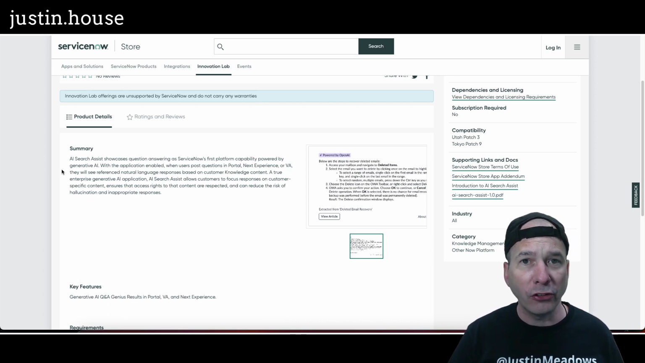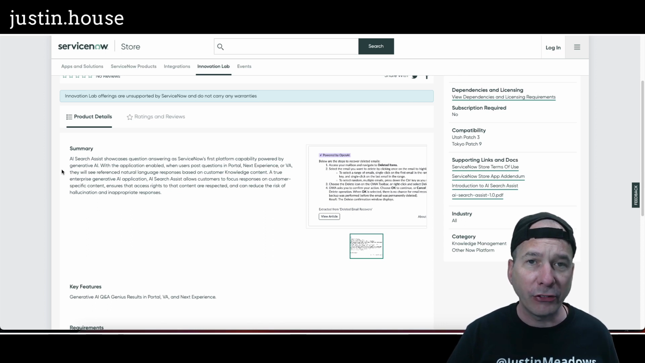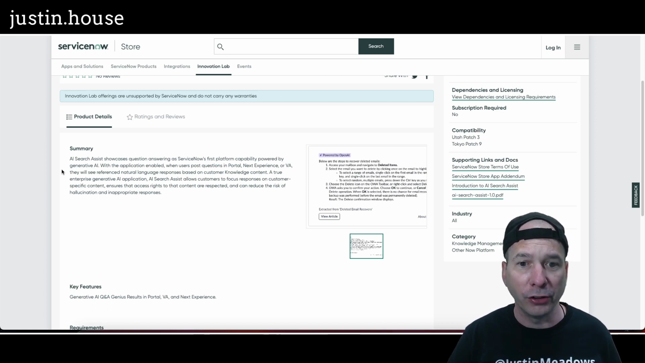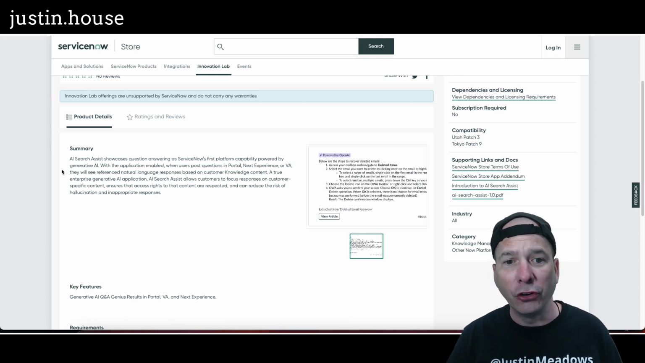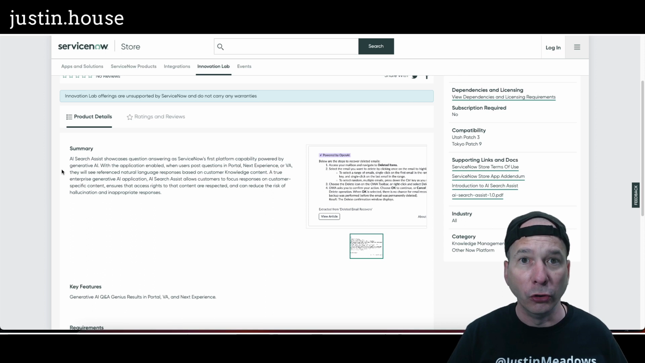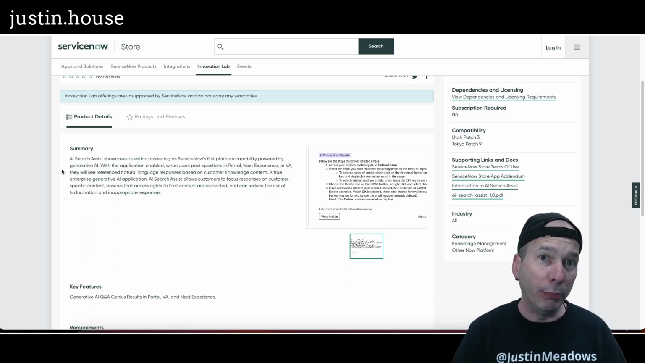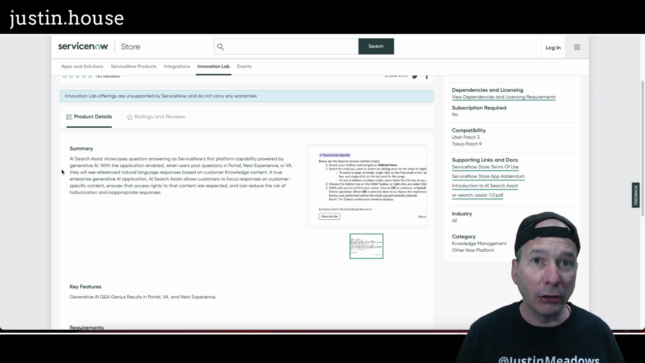When users post questions in Portal, Next Experience, or Virtual Agent, they will see referenced natural language responses based on customer knowledge content. A true enterprise generative AI application, AI Search Assist allows customers to focus responses on customer-specific content, ensures that access rights to that content are respected, and can reduce the risk of hallucination and inappropriate responses because it's not using the big, huge corpus that these big LLMs are using. It is just limited to the enterprise data.